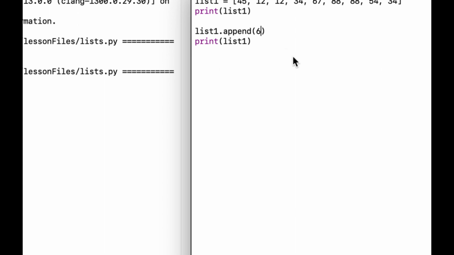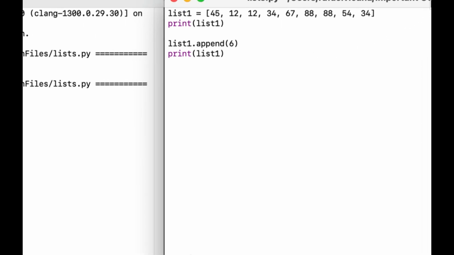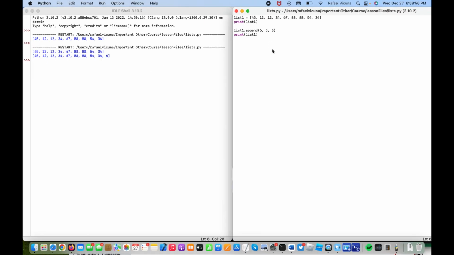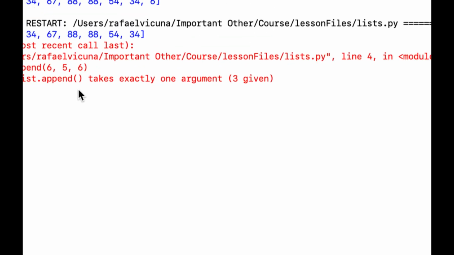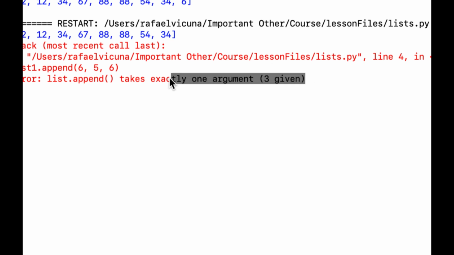Now, there are some drawbacks to using this method though, because it can only take in one argument. So we can't do this. If you want to add three different items on the list, this will not work because it's meant to only take in one. And this error message will give you that exact explanation. It will say takes exactly one argument.